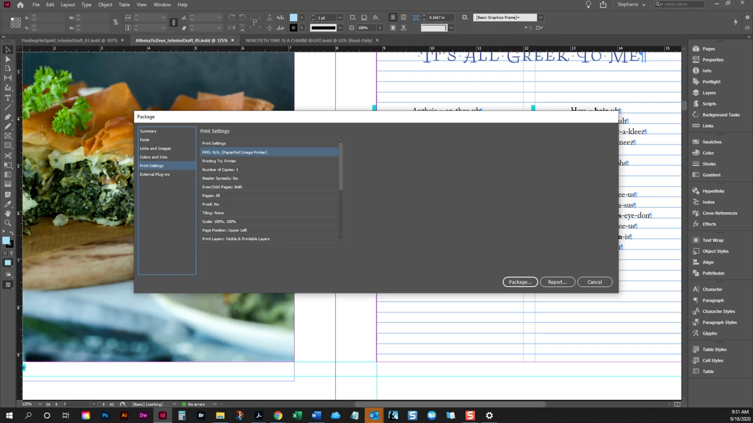But if you are printing offset, contact the printer and ask them what color profile they need you to set this up. That's important to know. They'll give you the specifications.